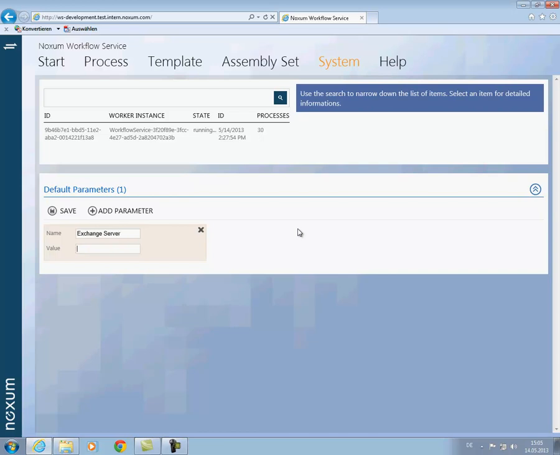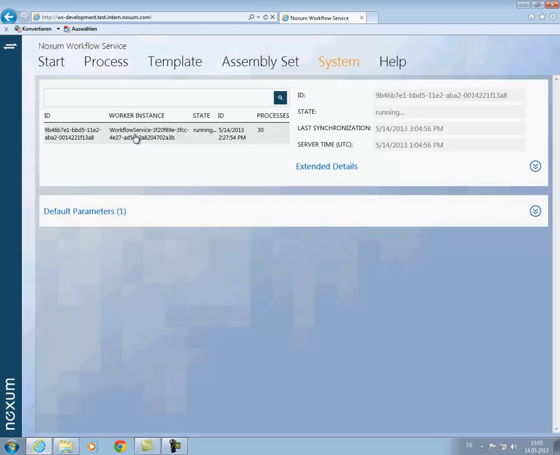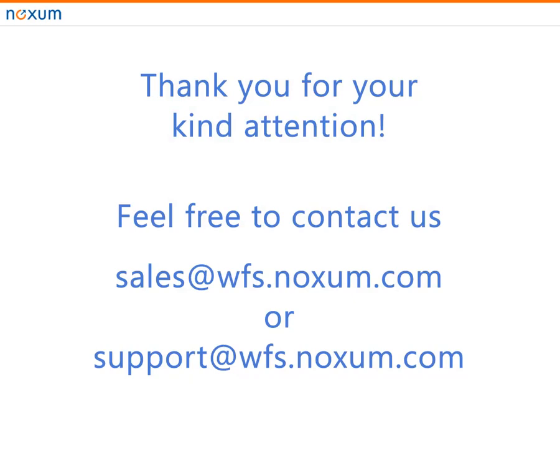Let's say you have standard values for your parameters in the templates. When you define those in here as default, they will be automatically passed on to the templates, as long as you do not define anything else in the template to override them. Now that was the feature set of our Noxum Workflow Service, a powerful tool to manage your workflows easily and to use your IT resources in the best way possible.